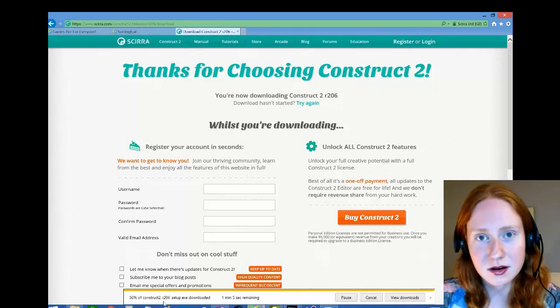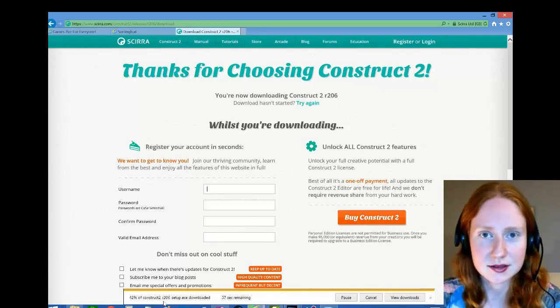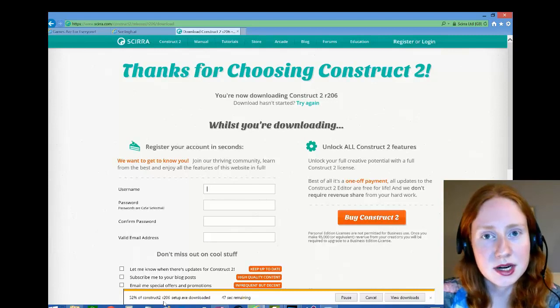This lowercase r in front of a number is explaining what revision of Construct2 you're downloading. You won't be able to edit projects that were created with a larger revision number. For example, if I have revision 199, I can't open anything that was made with 206. This takes up about 121 megabytes of data on your machine.